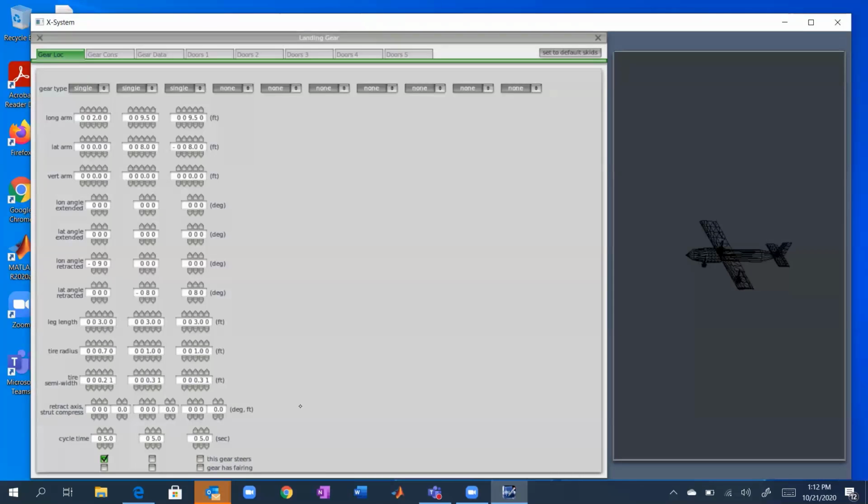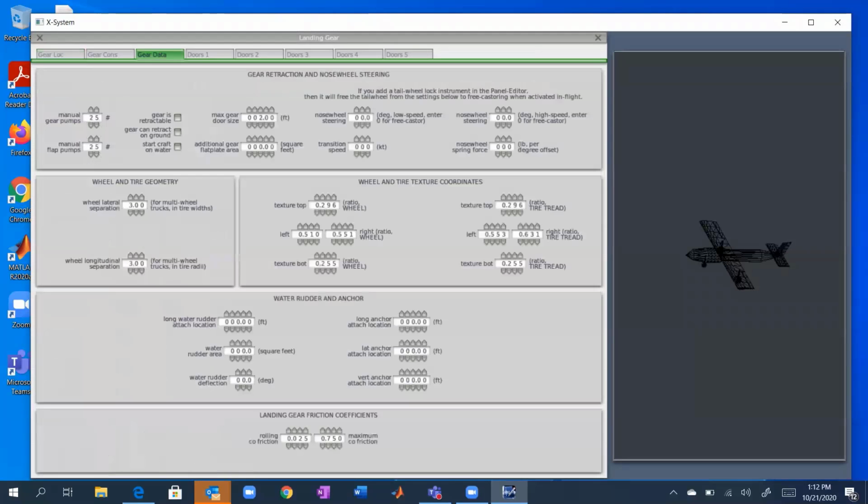Then there's another menu here. We need to do gear data because we are steering the nose wheel, and we need to tell it how many degrees the nose wheel can steer. So we're going to make it 40 degrees. And as we go faster and faster, it's going to lose nose wheel steering and switch over to the rudder for steering. And we're going to add a little spring force to the wheel so that it tends to want to return back to center. So you might circle those because there's a lot of data on that page, and those are the only ones that we're entering on that page.